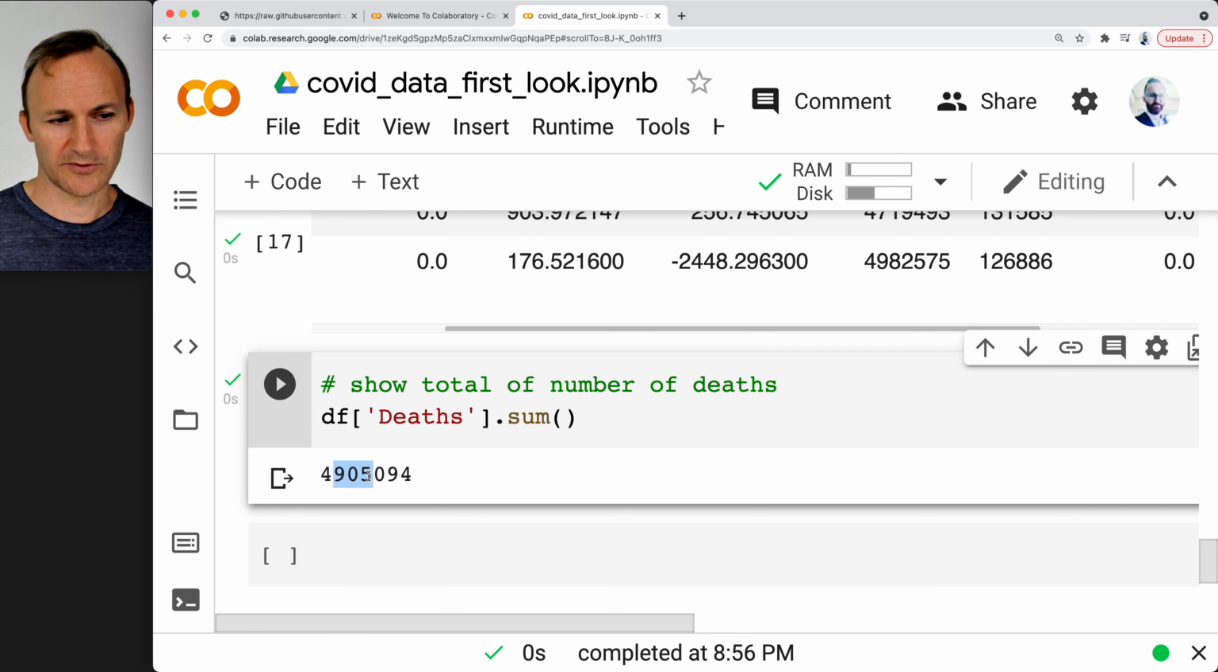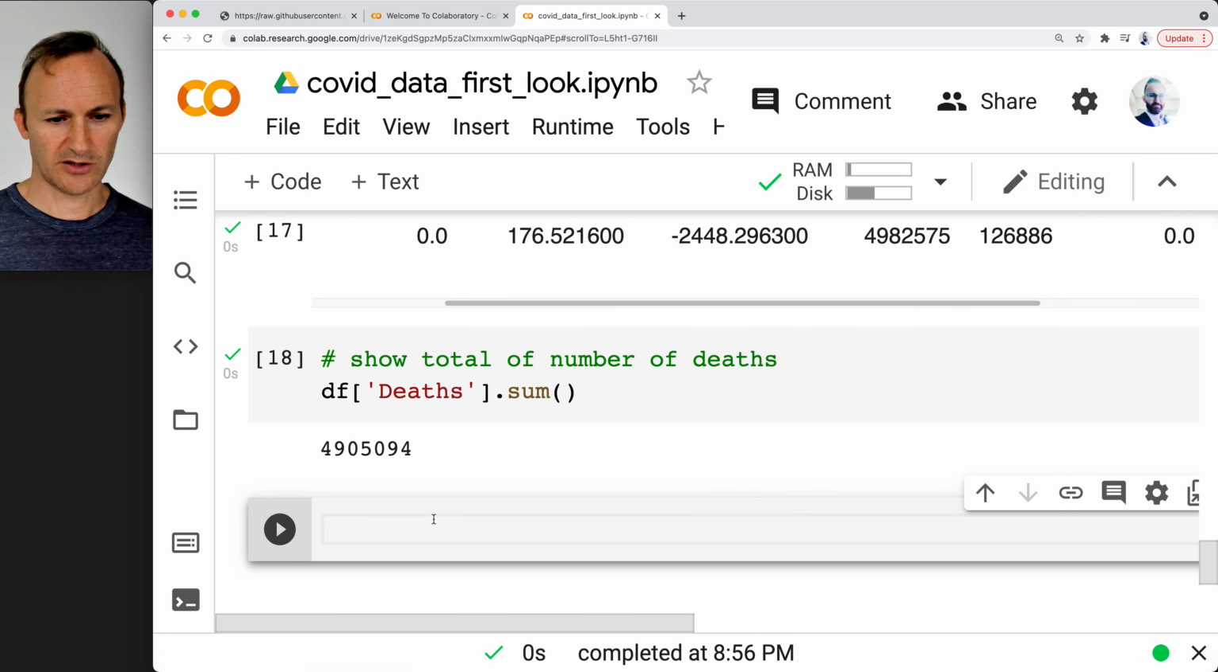This is one of the reasons why I like doing this, because you can often come up with significant numbers, because people like round numbers. We're about to hit 5 million deaths globally. Okay. And note that too, that tells us the percentage of the United States deaths. I won't do that, but you can easily get that. I want to see the total number of cases.